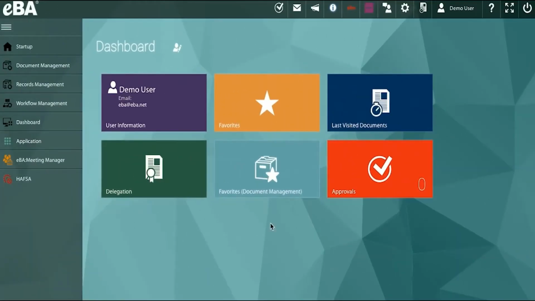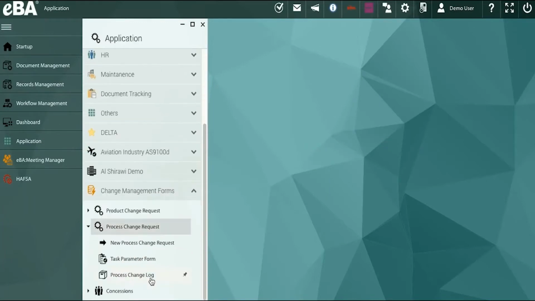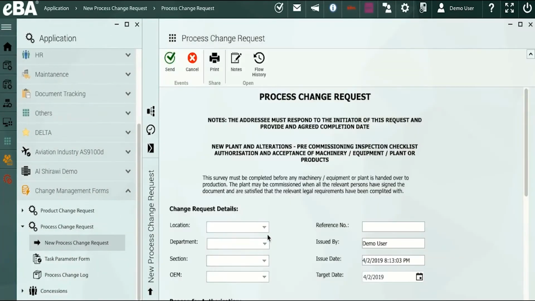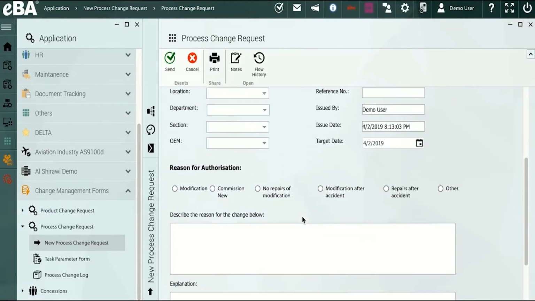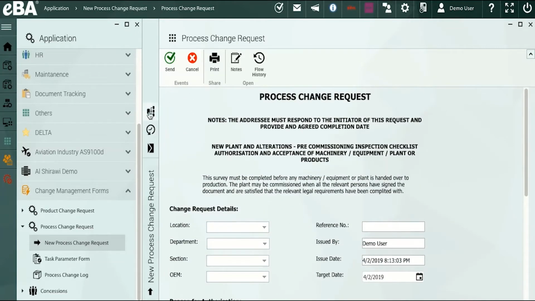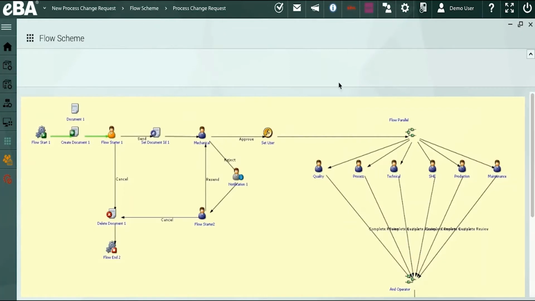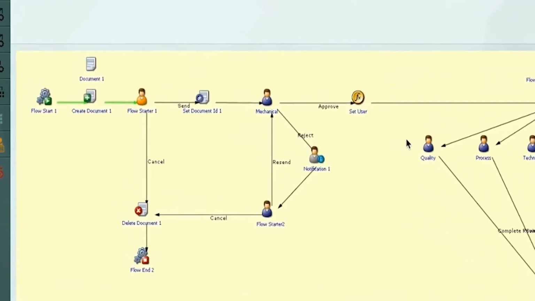Logging into eBA's web application, I will now show our fully digitized change request form. As we can see, the first step of the form is nearly identical to that of our Word document version. If we click into the flow scheme, we can display a visual representation of our change request's approval flow.